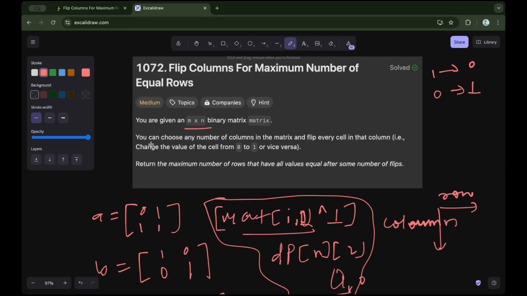And it says you can choose any number of columns in a matrix and flip every cell in that column. Flipping means 1 to 0, 0 to 1, that is vice versa, and you have to return the maximum number of rows that have all values equal after some number of flips.